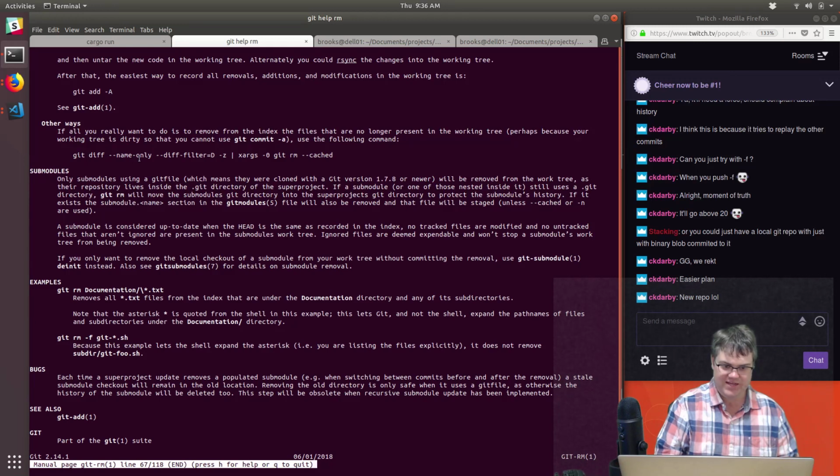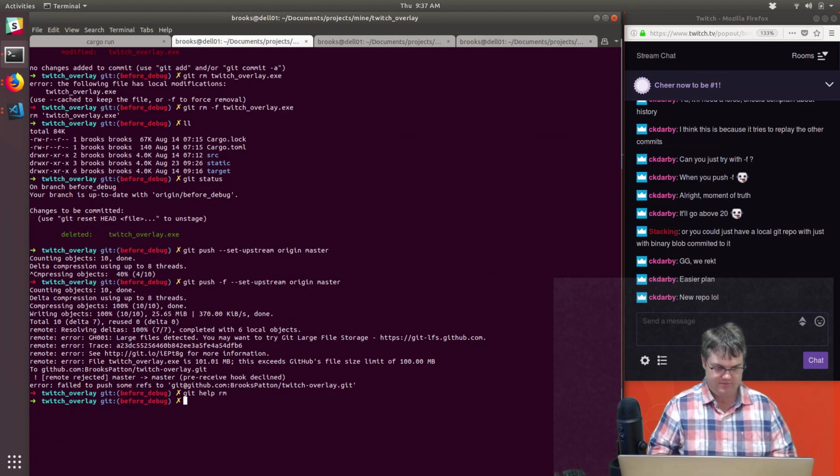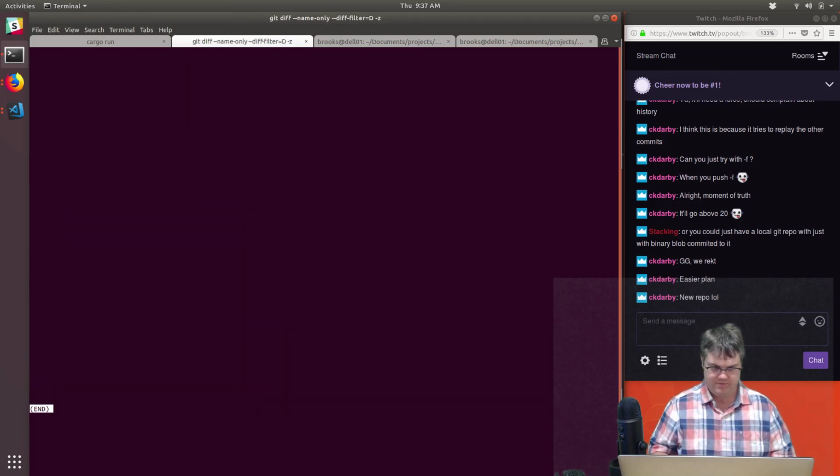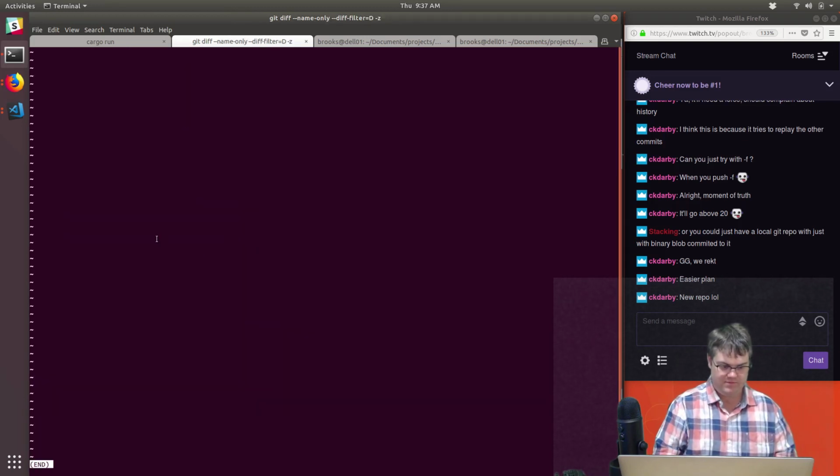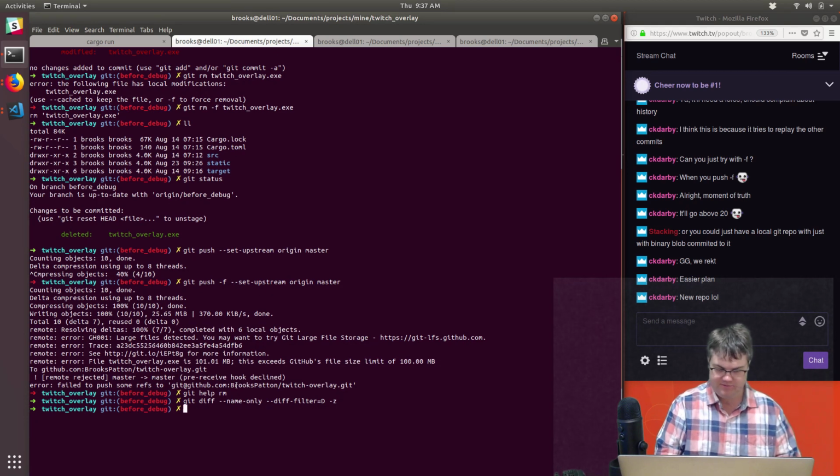You can do git diff --name-only and diff filter. All you want to do is remove from the index the files that are no longer present in the working tree, perhaps because your working tree is dirty, so you cannot use commit -a. Use the following command. And just do this. Actually, take a look at what this is going to do first. Nothing. You get nothing from that.